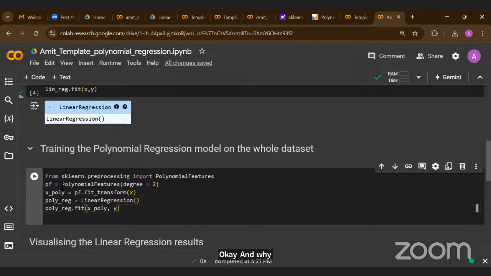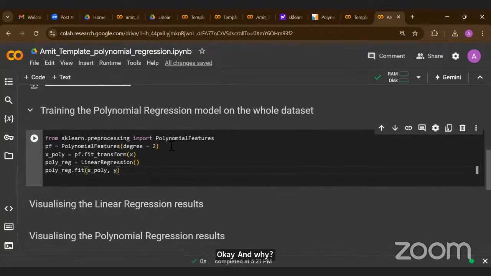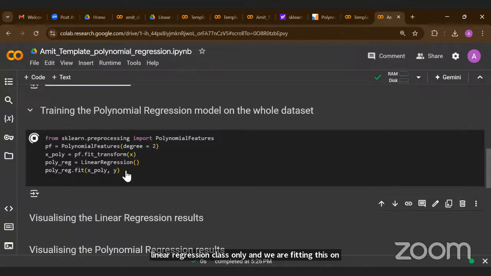All right, understood this? So from scikit-learn, we import this PolynomialFeatures class. We extracted the polynomial features of degree 2, and we made the polynomial features x poly, and we transformed the polynomial features of x. We created a polynomial regression, which is inheriting this linear regression class only, and we are fitting this on our x poly, the features, and y, right? Let me just run this code.